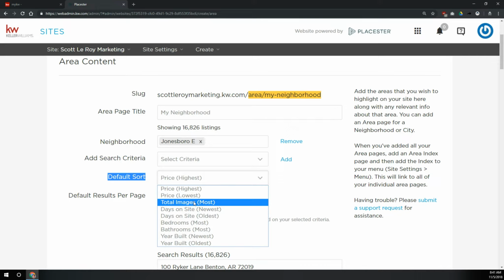Total images most is probably your safest bet. This is going to be the listings that have the most images in the MLS, so you can't get listings at the top of the list that say no images available because that agent didn't do their job and didn't put in images right when they entered the listing. Days on site newest is going to show the freshest listings from this area that you're writing about. That's a great choice. Days on site oldest is going to show, quote unquote, the stalest listings, the ones that have been on the market longest. Most beds or baths may be another good one for luxury areas, or maybe multifamilies or something like that.